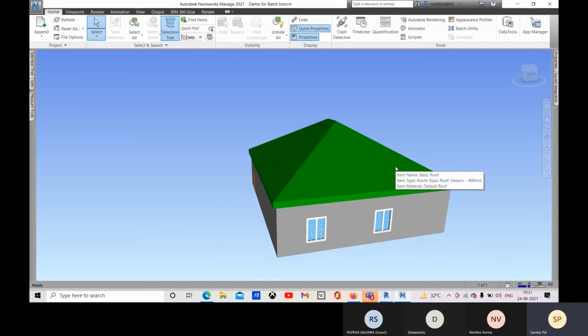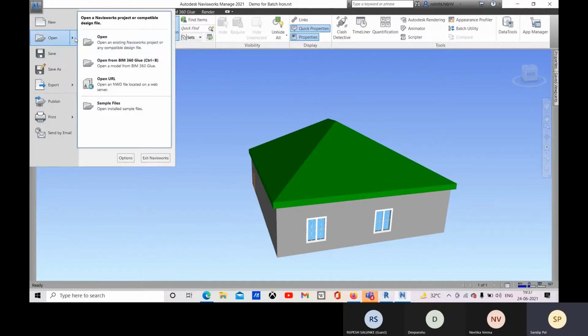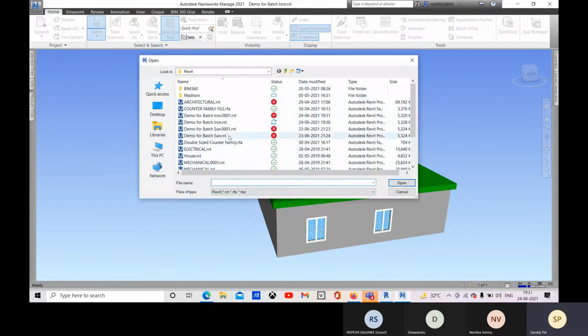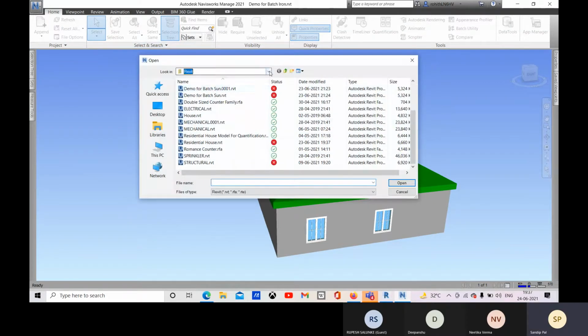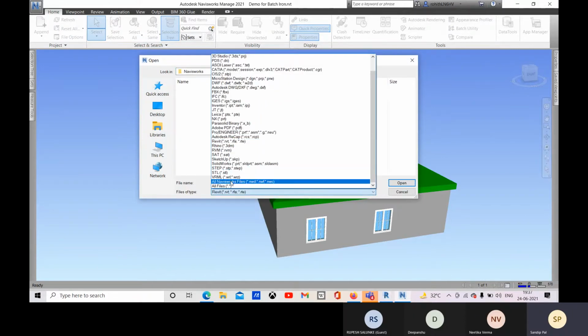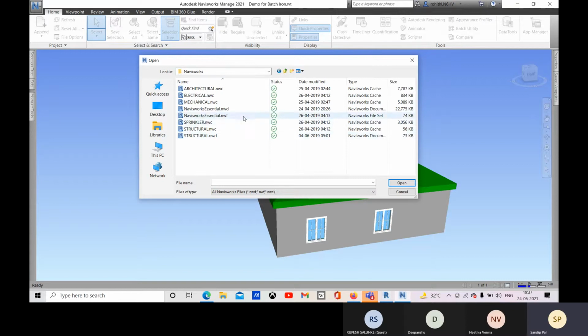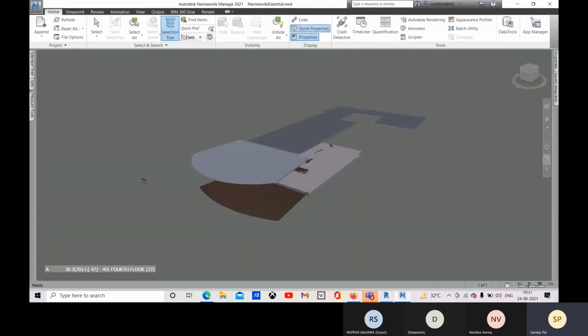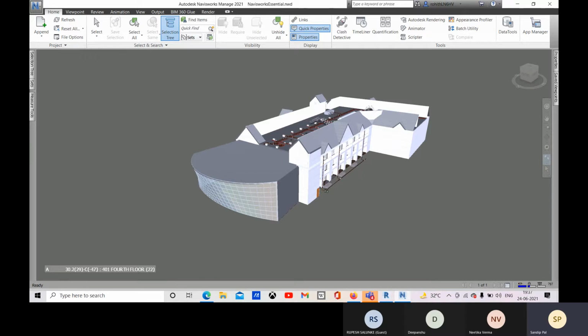And in the last class, I have already discussed the three file types, NWC, NWD, and NWF. So I'll go to the open option and I will open an NWD file. For that, I will go to this Navisworks folder, choose Navisworks files and select the Navisworks Essential NWD file. So this is the NWD file.